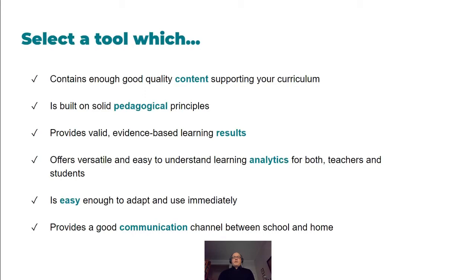The final point in selecting a tool is that it's a really good thing if a tool provides a good communication channel between school and home. In the last slide, when we talked about tools, I mentioned that there are plenty of these communication tools. But if there's a built-in communication tool in your learning system, it's always easier to discuss, for example, the exercises or whatever material there is in the tool.